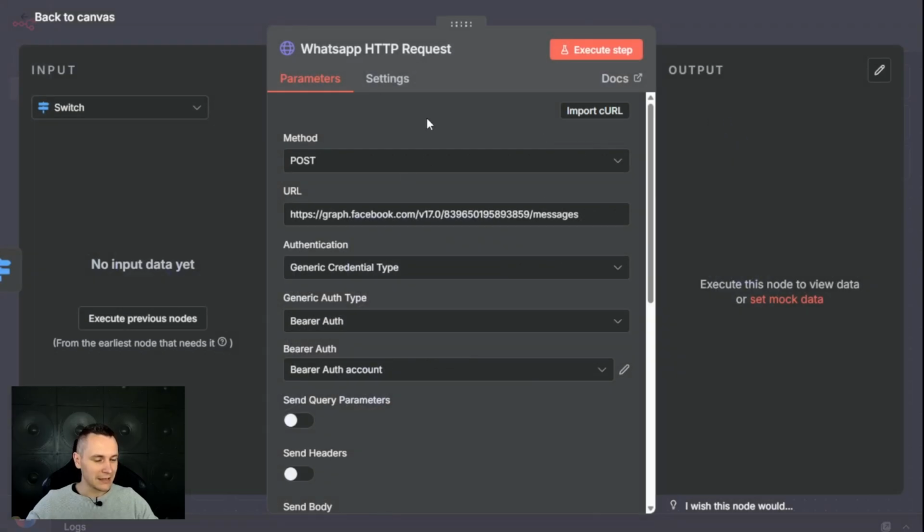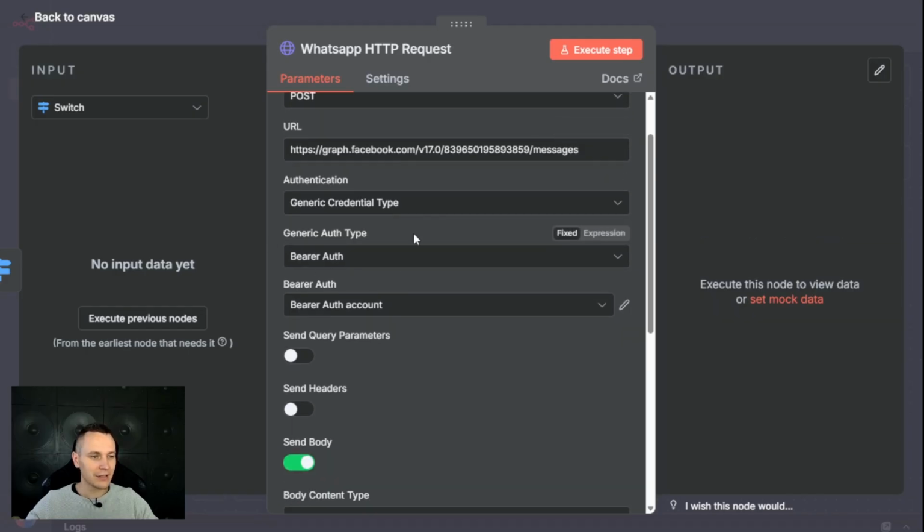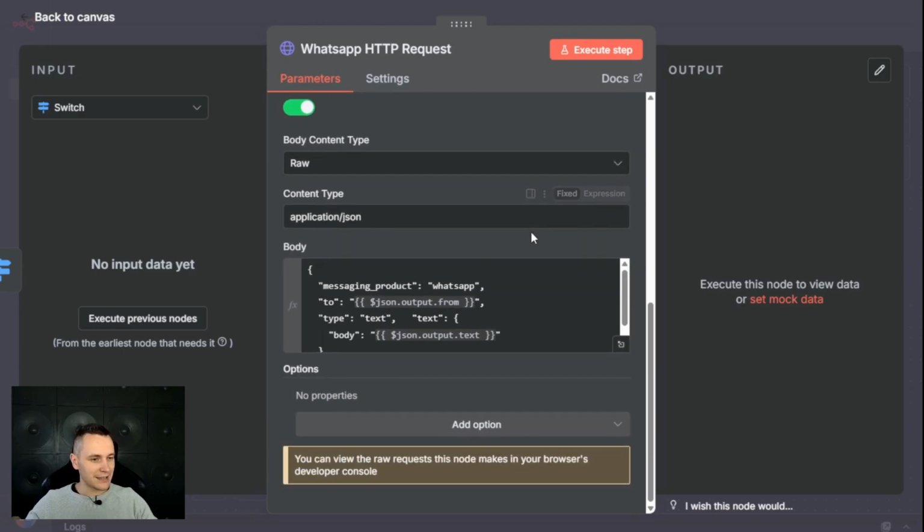And if we look at inside the request, all we have to do is supply the URL of where we want to send the message, authentication for the security reasons, as well as the message content, which in this case is the reply to my WhatsApp chatbot.